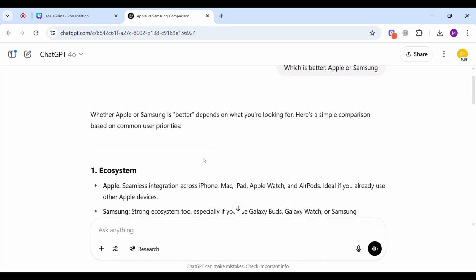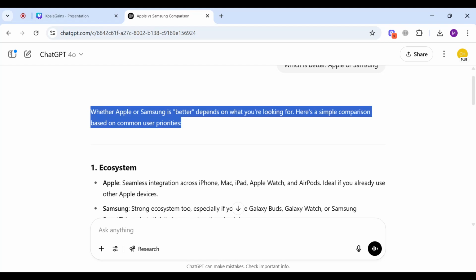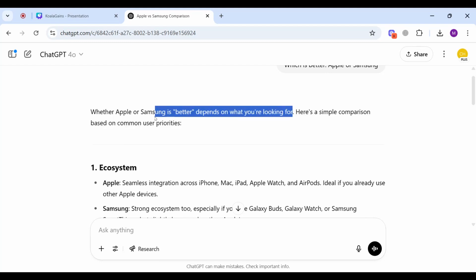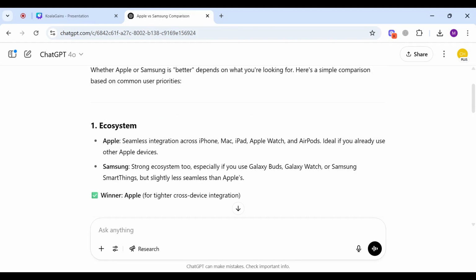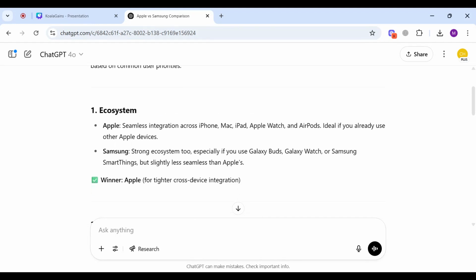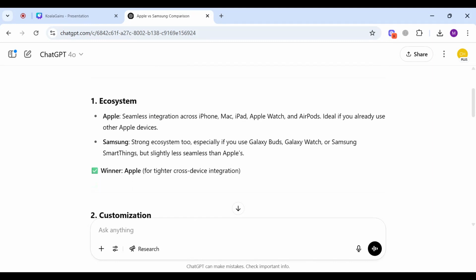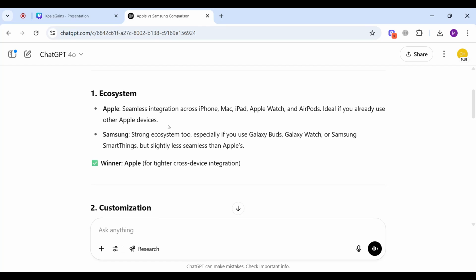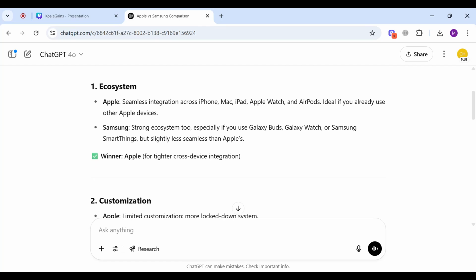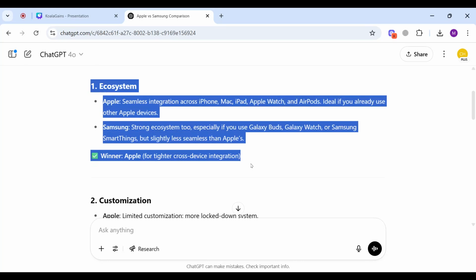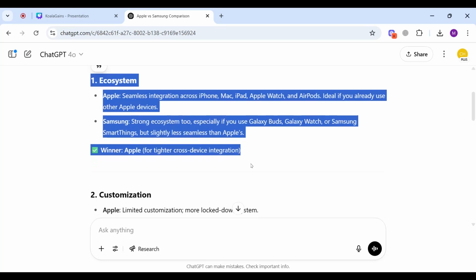It has given me a general comparison, but you can see the line with which it has started the output: whether Apple or Samsung is better depends on what you are looking for. This is exactly what comparative prompting is about. Instead of doing a general comparison of different things, you ask LLM to compare two or more things for you on specific criteria. In this case, it did a comparison, but that was very general and narrow, and it does not give me information based upon which I can take some action.